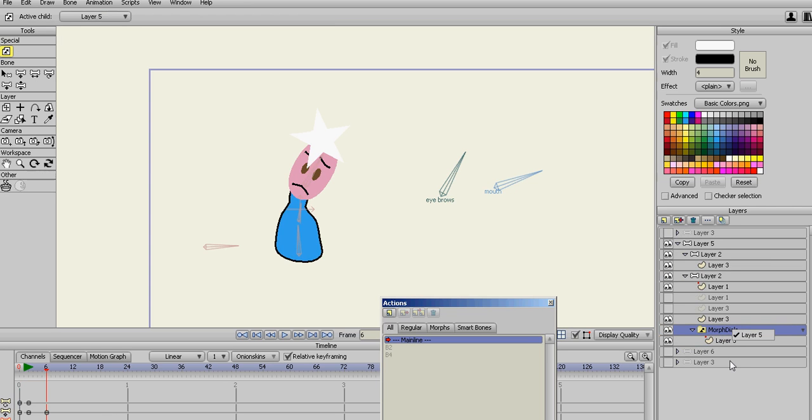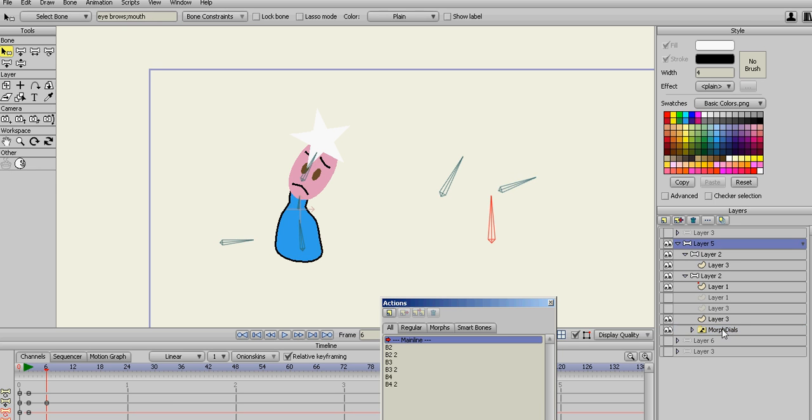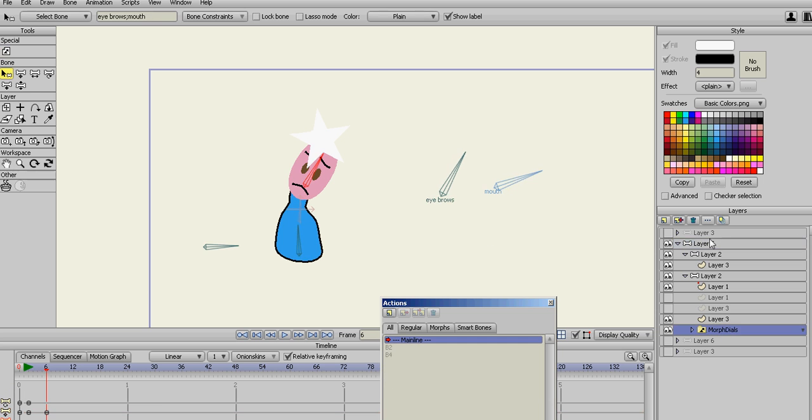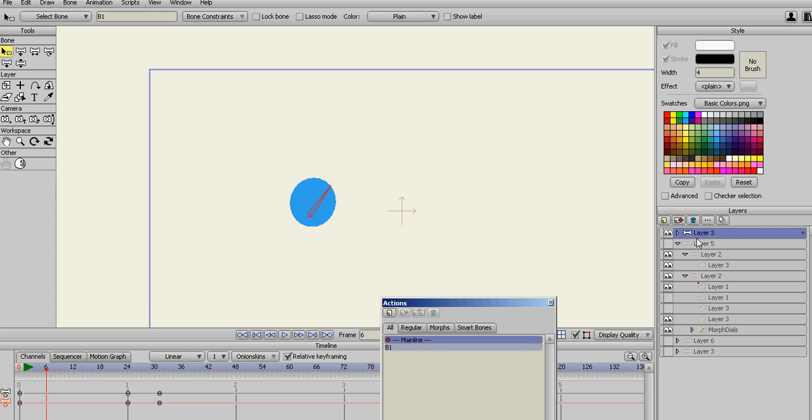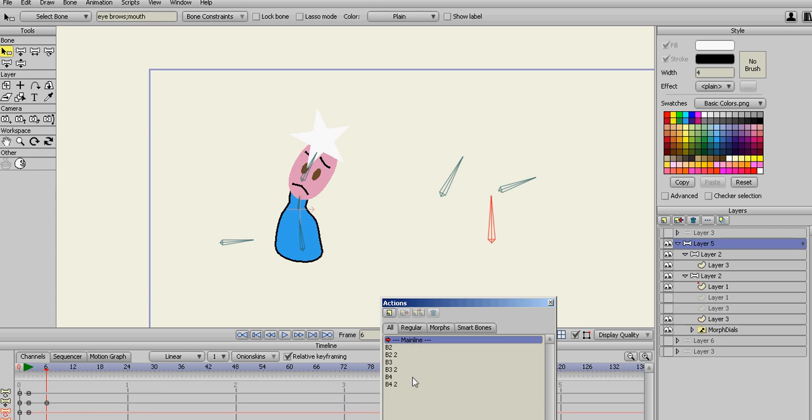Okay, I hope I didn't confuse the hell out of you, but you can get some pretty complicated rigs with adding the layer scripts along with the blend morphs, plus the master-slave relationships here with the bones controlling other bones down the layer as a master and slave.